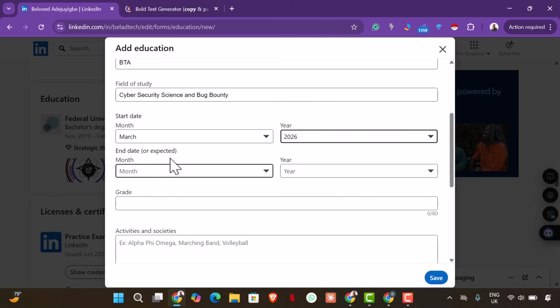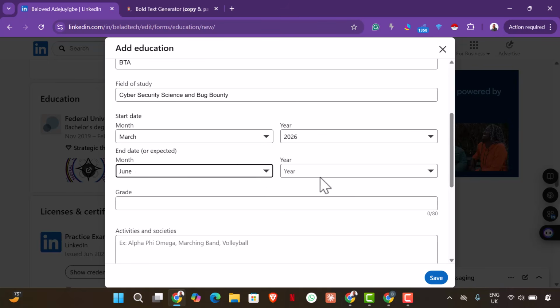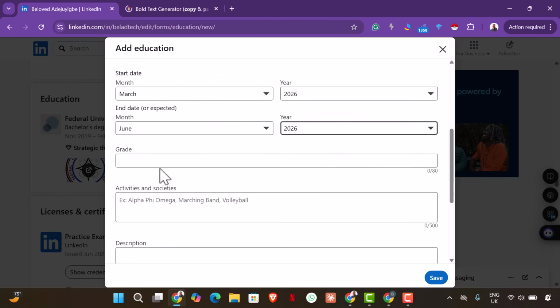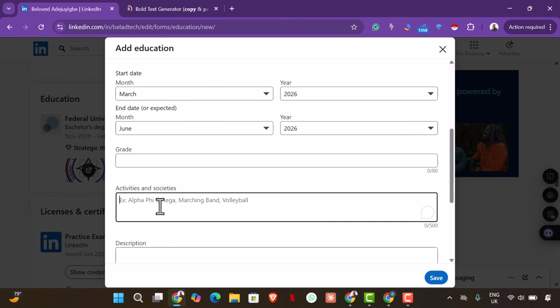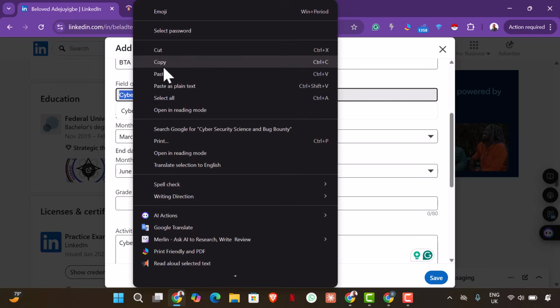End dates or expected end dates, I could actually input that or leave it till later. So my end date should be June 2026, to learn the skill for 3 months, and my grade should be left empty. My activities, you could actually put some activities and say cybersecurity, bug bounty. You could write a brief description about it, which is very important. So write a brief description about this course I'm studying at Bilad Tech Academy.